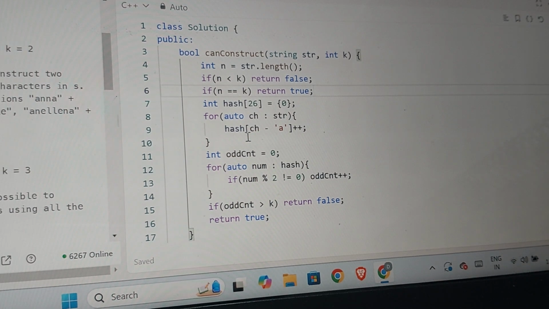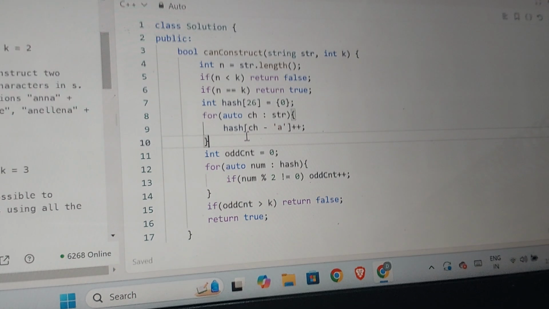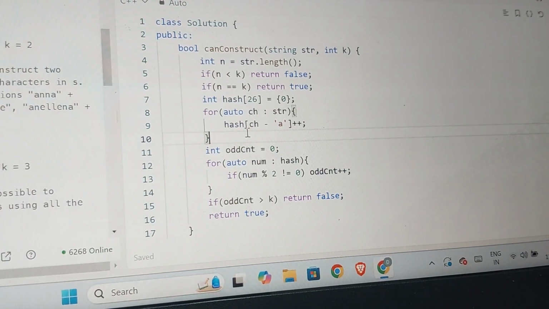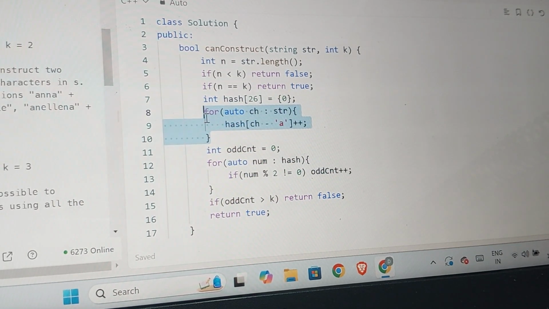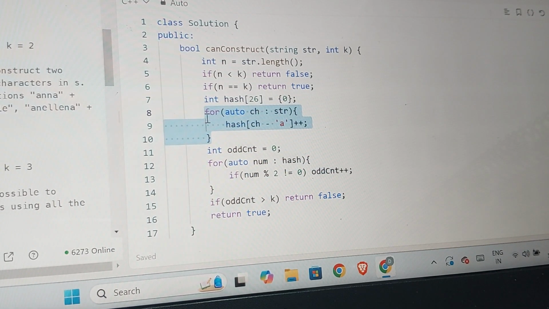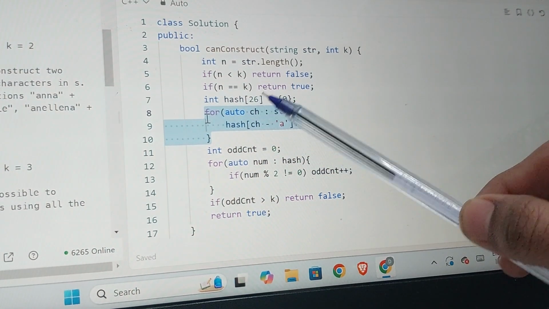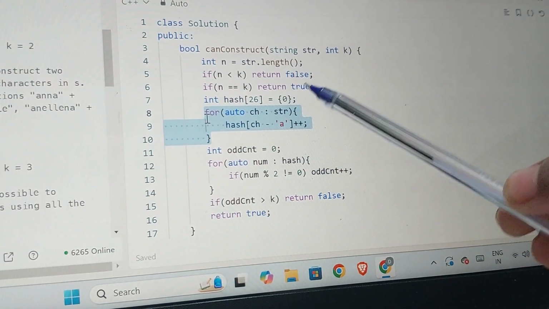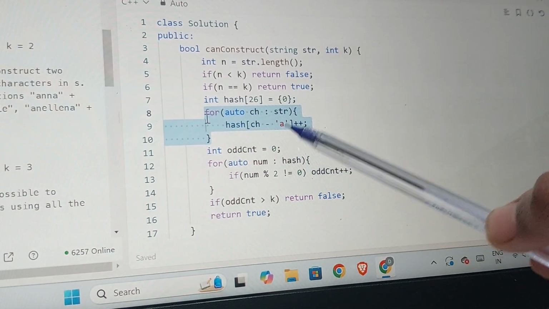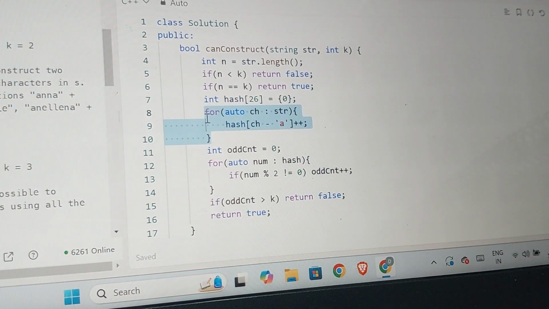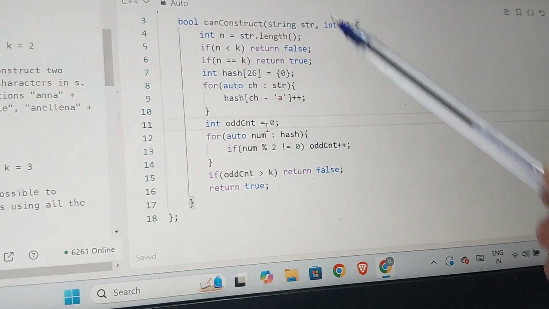Now we are creating a hash, a hash map, storing all the characters' occurrence counts. Since we have lowercase English characters, we store in a hash of size 26, and this is the basic method you can know. Hash of ch minus a, because it stores indices 0, 1, 2, 3, 4, 5, 6, in the integer array.